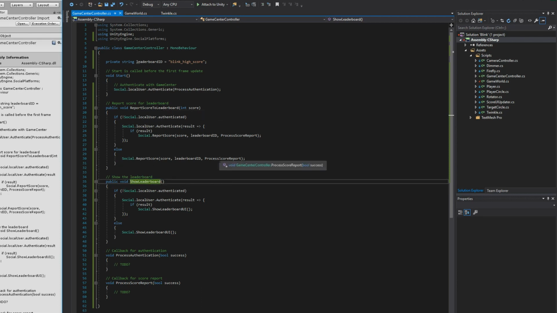And the code in these is almost the same. We basically check to make sure if we're authenticated. If we're not, we will attempt to authenticate. And then if we succeed, we will call the report score function, pass in the leaderboard ID, and I have a callback here, and I haven't implemented these callbacks yet. I don't know if I will ever need to, really. Same is the case with show leaderboard. We'll see if we're authenticated, and if we are, we'll attempt to show the UI. I really don't have any idea how this is going to work out, but we're going to try it.